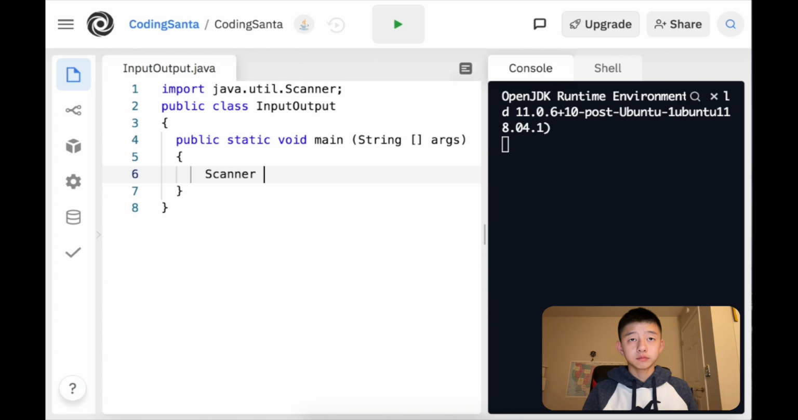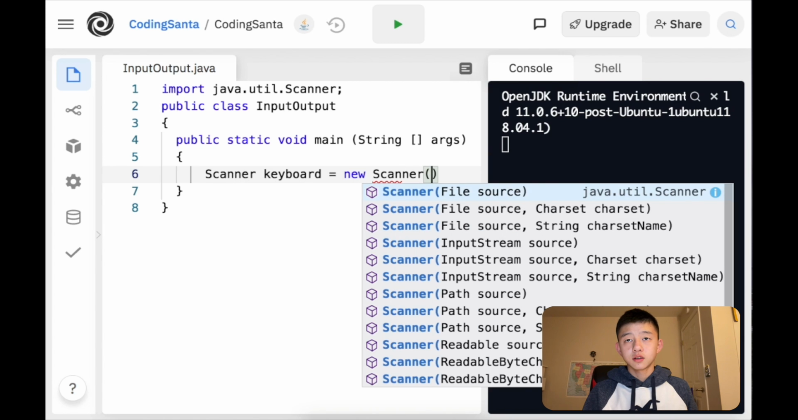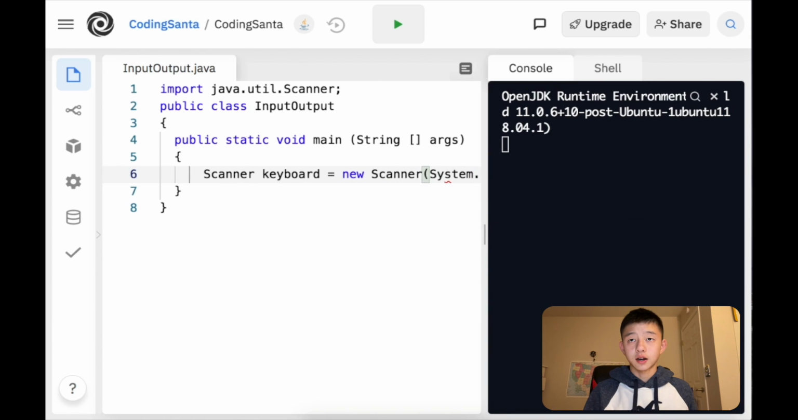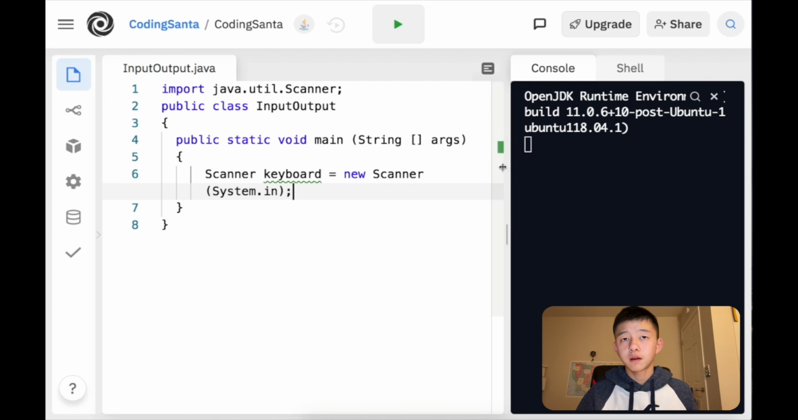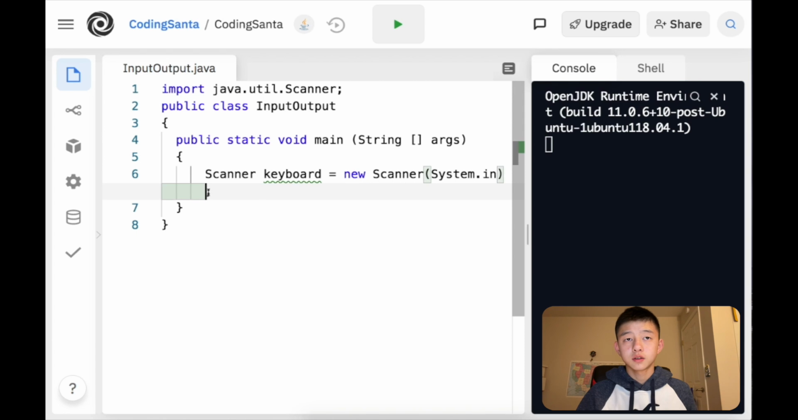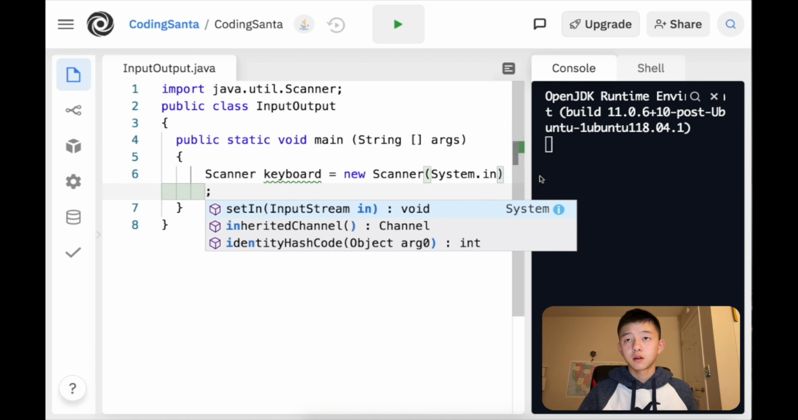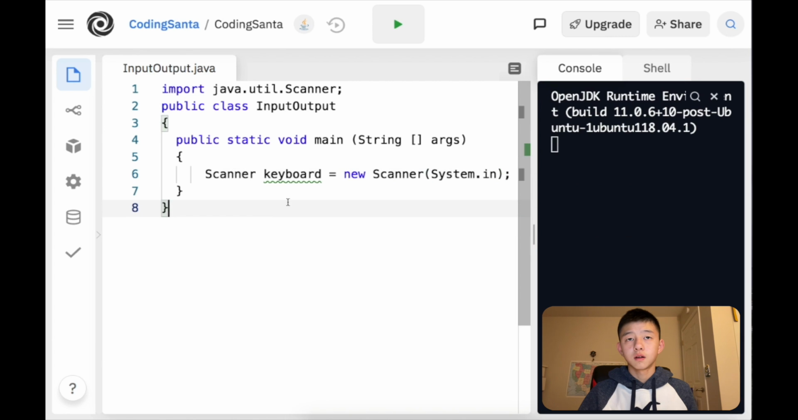So scanner, we can name our scanner anything. I will name mine keyboard. Scanner keyboard equals new scanner System.in. Okay, so now we have created our scanner object. This is going to be called keyboard. So when we call the scanner method, we will use keyboard dot.